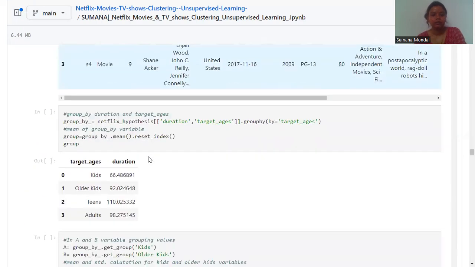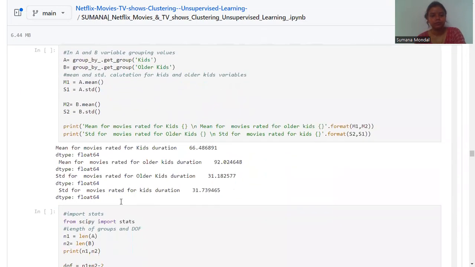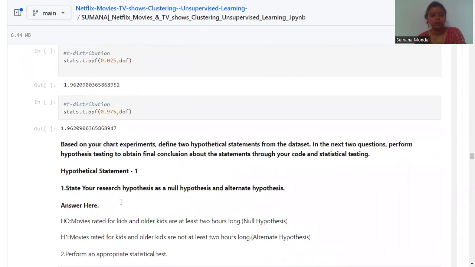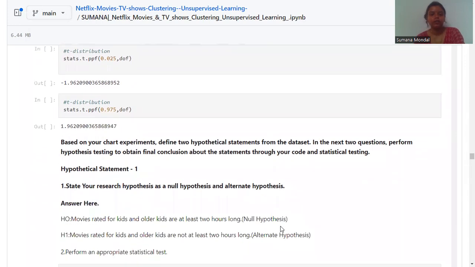Next, we group by the target age and the duration. You can see the kids are target kids, and the other group is adults, and the duration shows how much time is involved in Netflix. We check the T distribution value, and based on the chart experiment, we find two hypothesis statements from the data set. In the next two questions, we perform hypothesis testing to obtain the final conclusion about the statements through code and statistical testing.